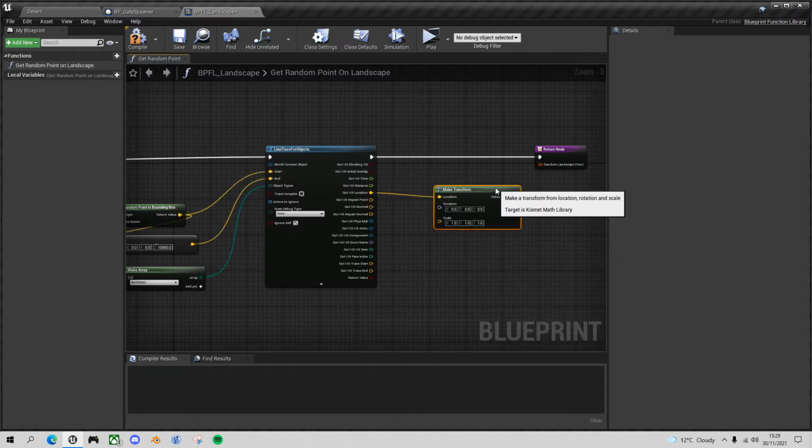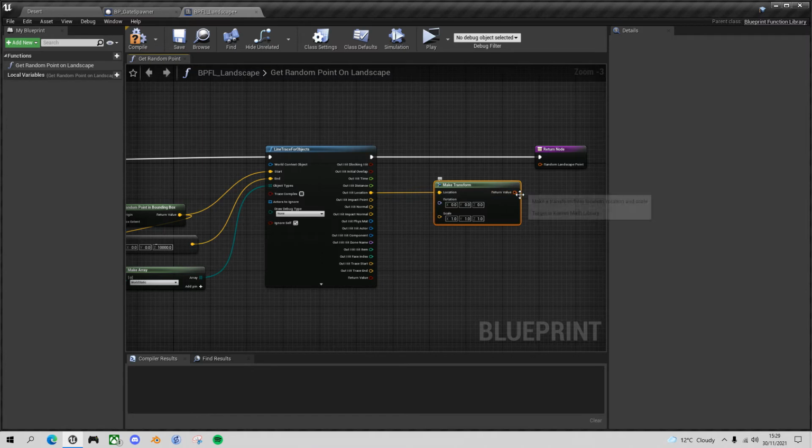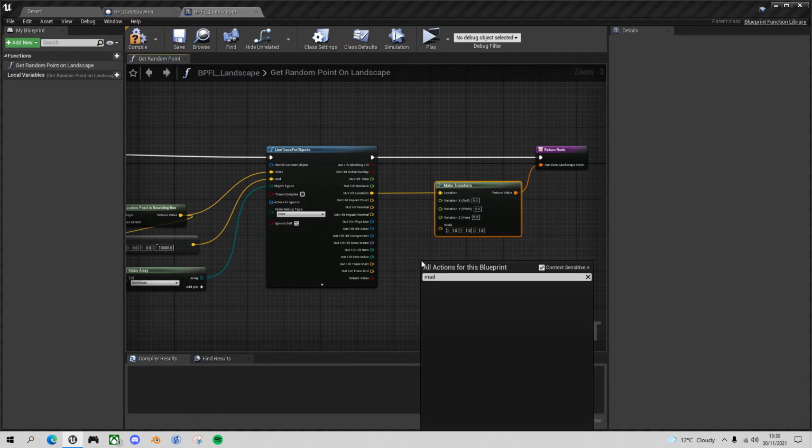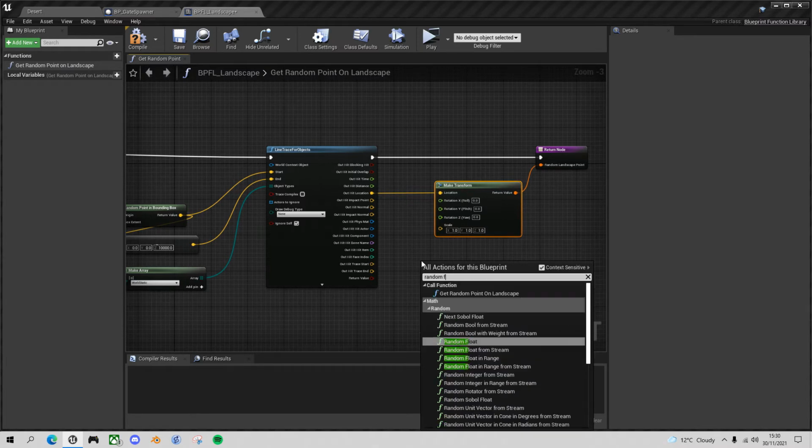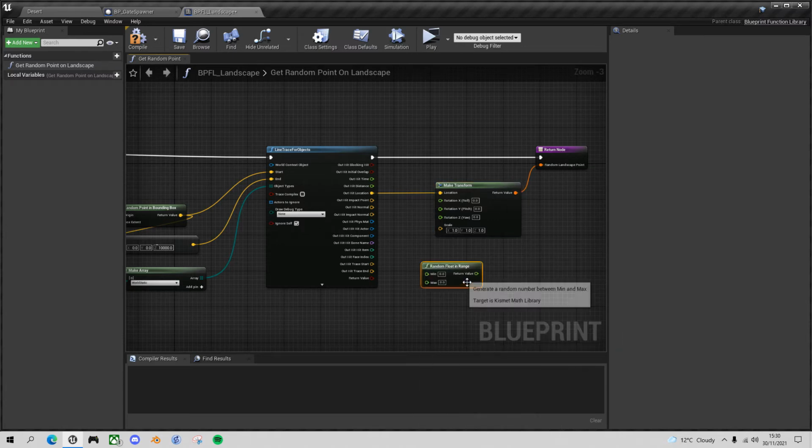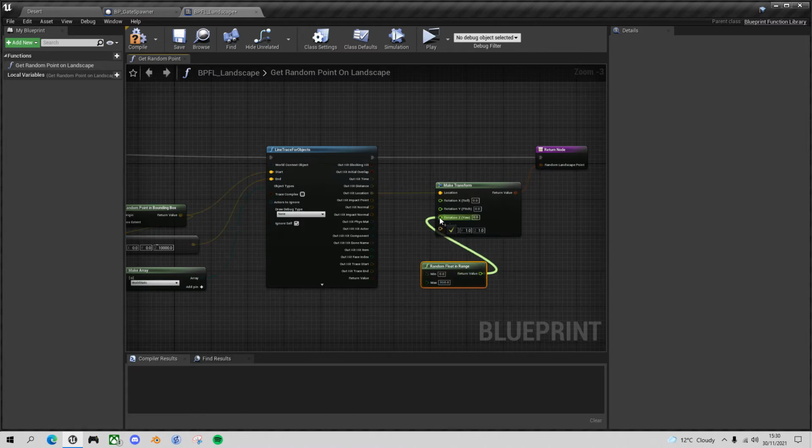So that will make a transform object we can then pass in to the output. And as well as the location, we can also set rotation and scale. If you split the rotation into its X, Y, and Z axes, we want to randomize the Z as well, so we get a random rotation. So right-click in an empty space and do random float in range, and anywhere between 0 and 360 degrees. And we'll drag that into the Z axis.